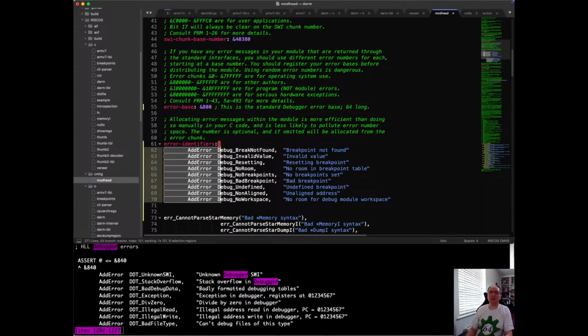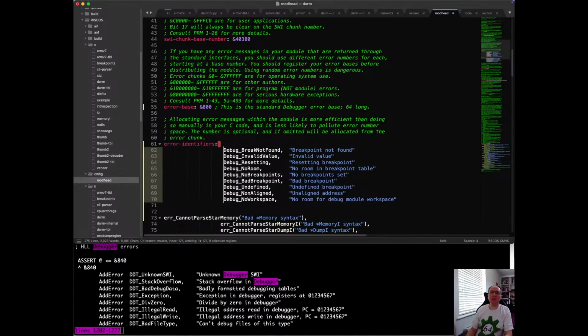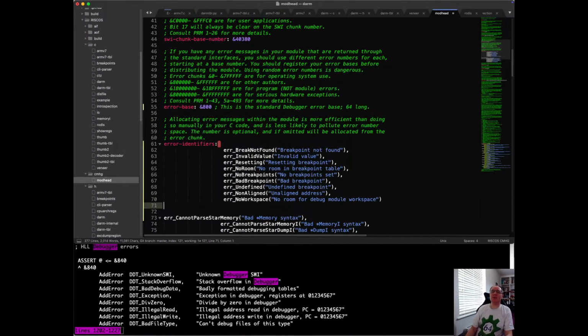Yeah, about that. Underscore break not found, brackets, and that's our... oh, that's not right, is it? Let's delete the spaces, brackets and commas. All right, so these are the standard errors that Debugger gives.